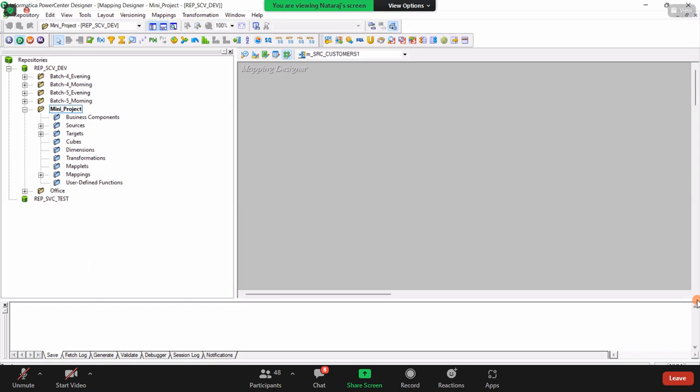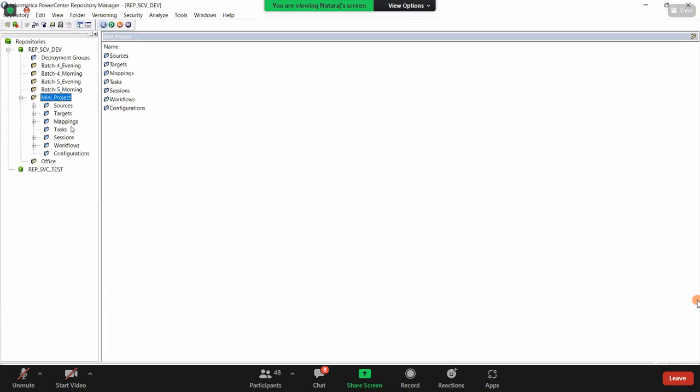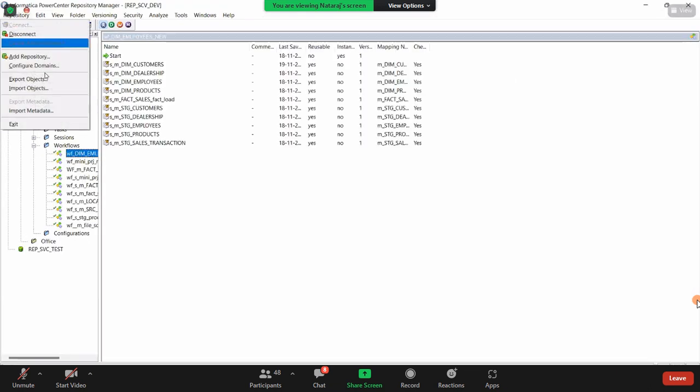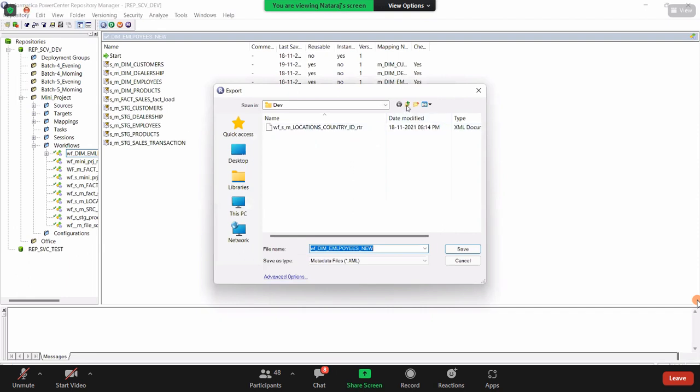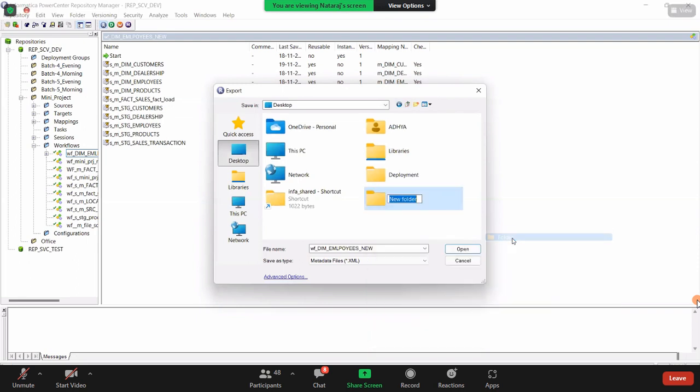That's why, normally, I do this on a daily basis. At last, I will go to the repository manager. Whatever I have done today, I go to the repository and export objects. I'll put the date, and a backup like this. I'll create a folder in my system, like backup.